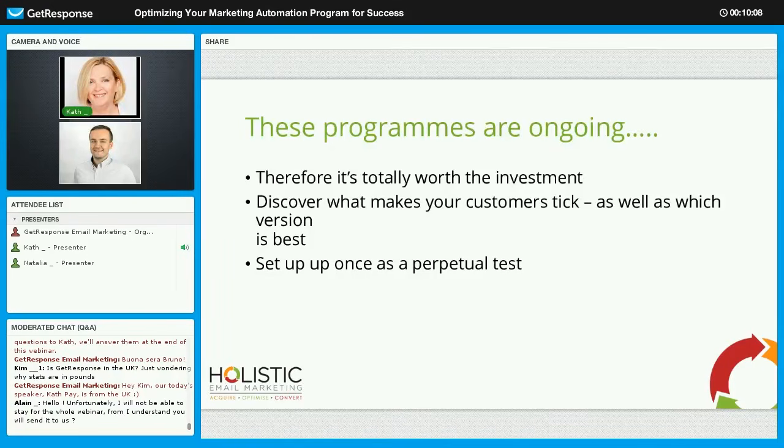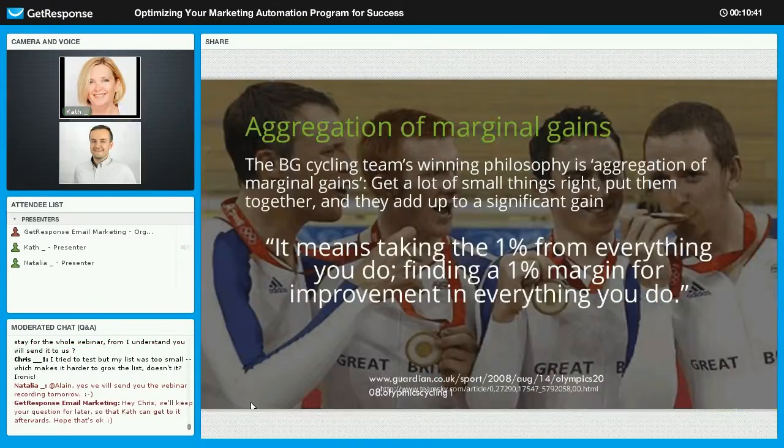We can also find out, therefore, not only what version and what program, what offer, what subject line, what call to action, what copy makes your customers tick, right? But we can also be finding out more about our audience. So we're not just going to find out what elements make them tick, we're going to turn that into a discovery, because then we can start to use that elsewhere, which I'll show you more about later on too.